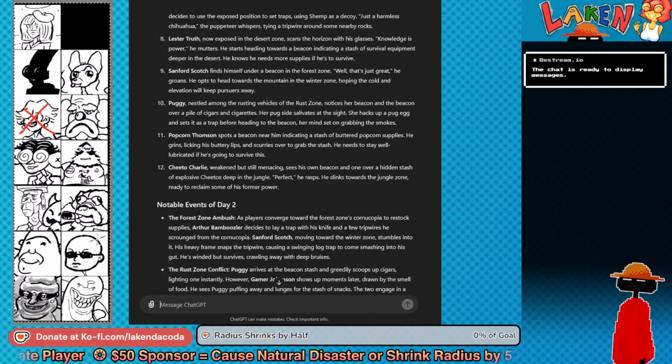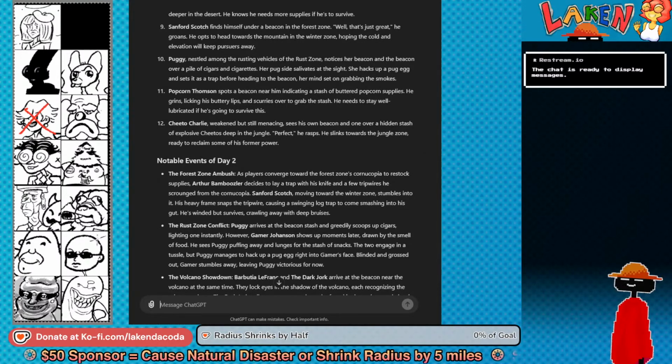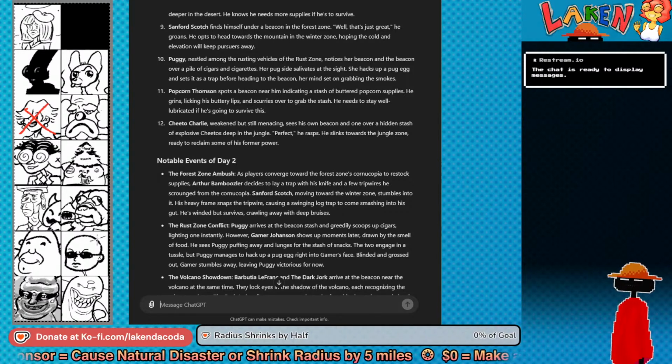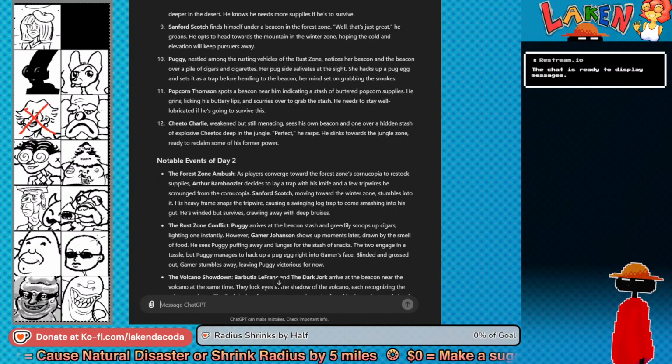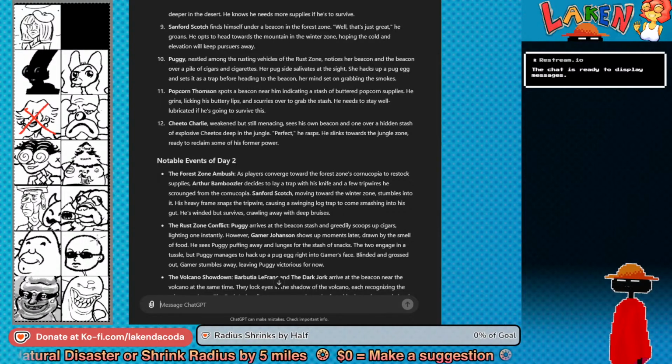on grabbing the smokes. Popcorn Thompson spots a beacon near him, indicating a stash of buttered popcorn supplies. He grins, licking his buttery lips, and scurries over to grab the stash. He needs to stay well lubricated if he's going to survive this.